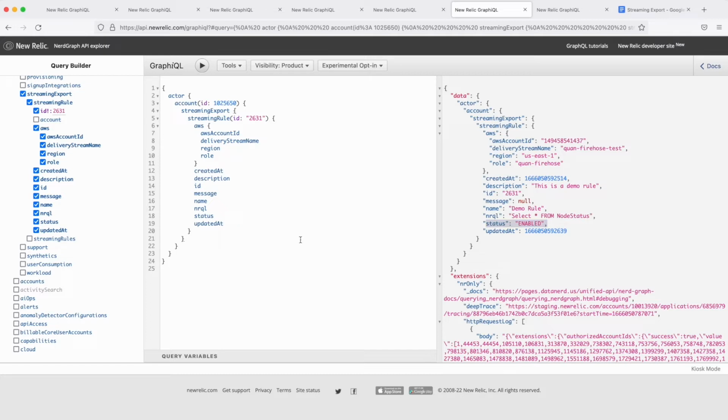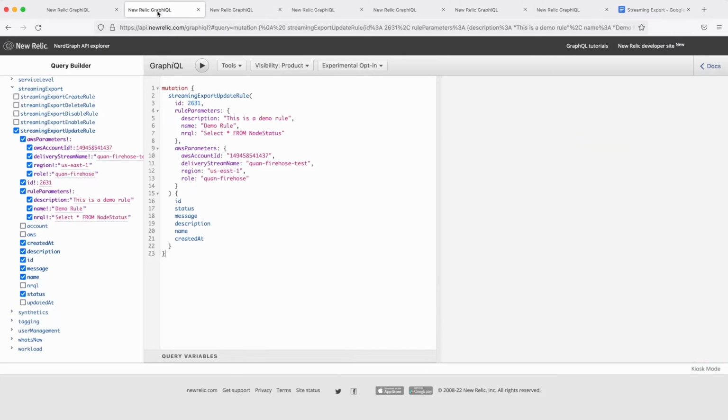Now let's take a look at the next API, Update the Rule. The Update Rule API is very similar to the Creation API. The required information is very similar. The user needs to know the NRQL query and AWS information. The only difference here is the user needs to know the rule ID they are trying to update instead of the New Relic account ID. So let's use this rule as an example here. For example, we want to update the rule name and the description. And let's click on the Execute button.